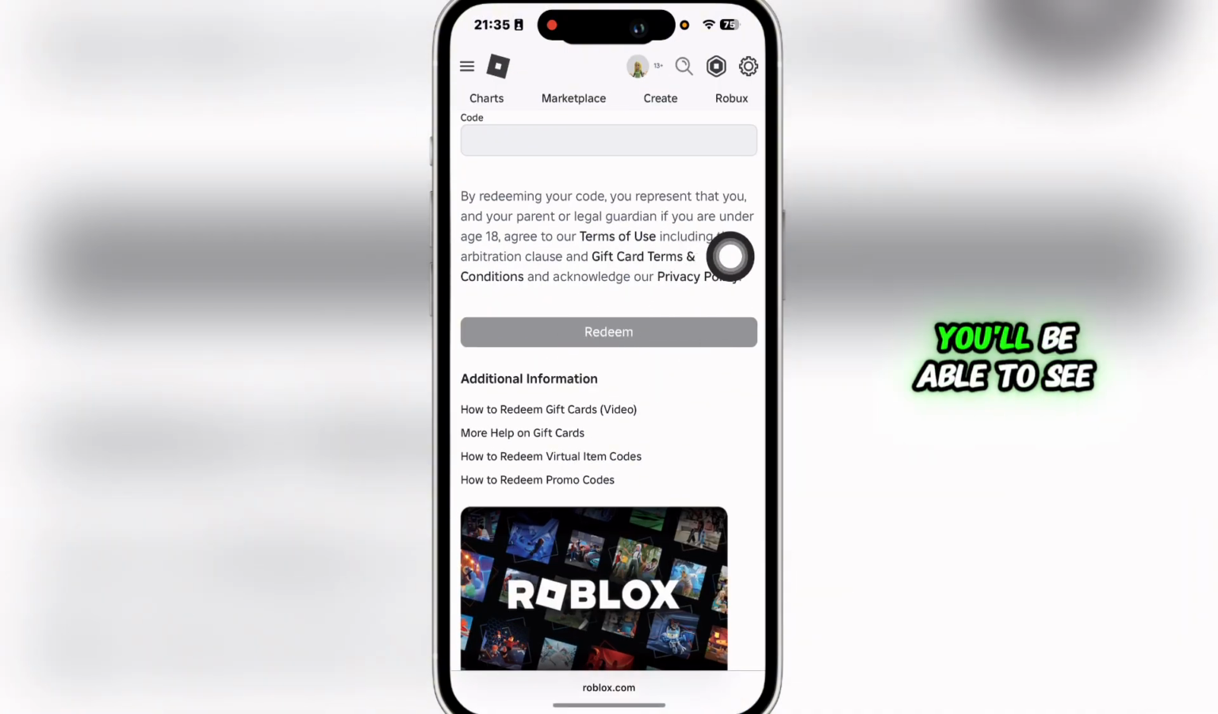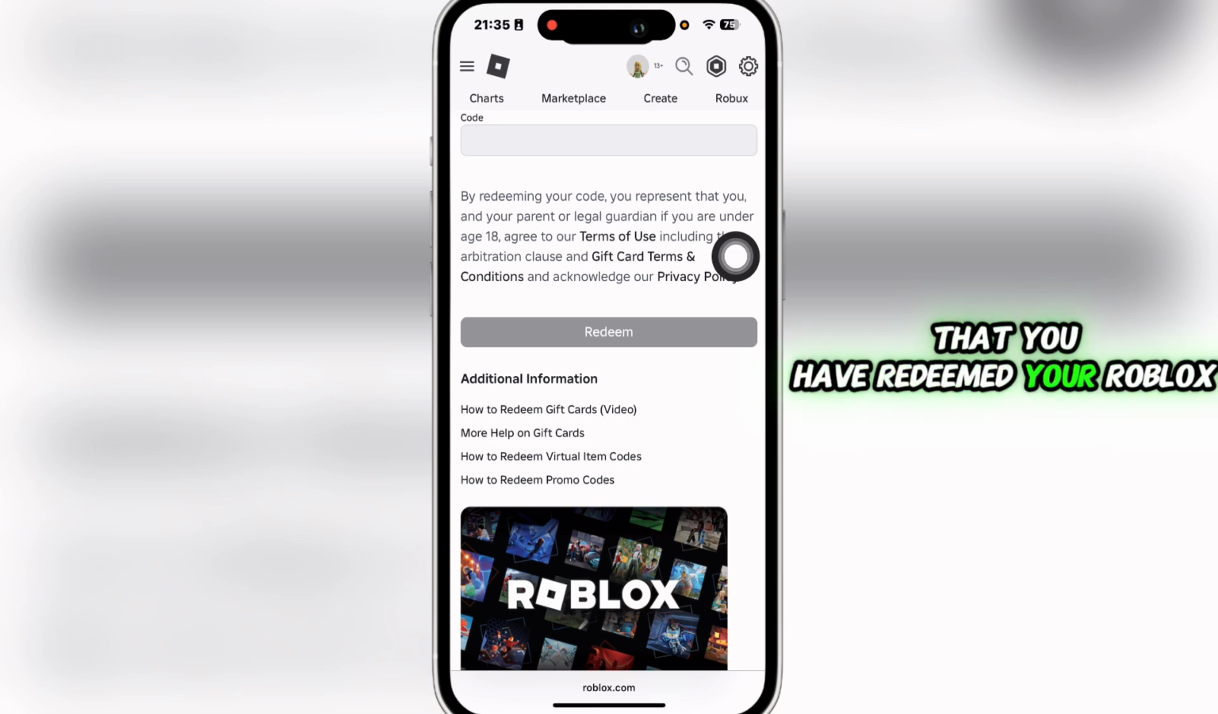And once you do so, you'll be able to see that you have redeemed your Roblox gift card and now you can enjoy using it. So that is basically how you can use Roblox gift card.